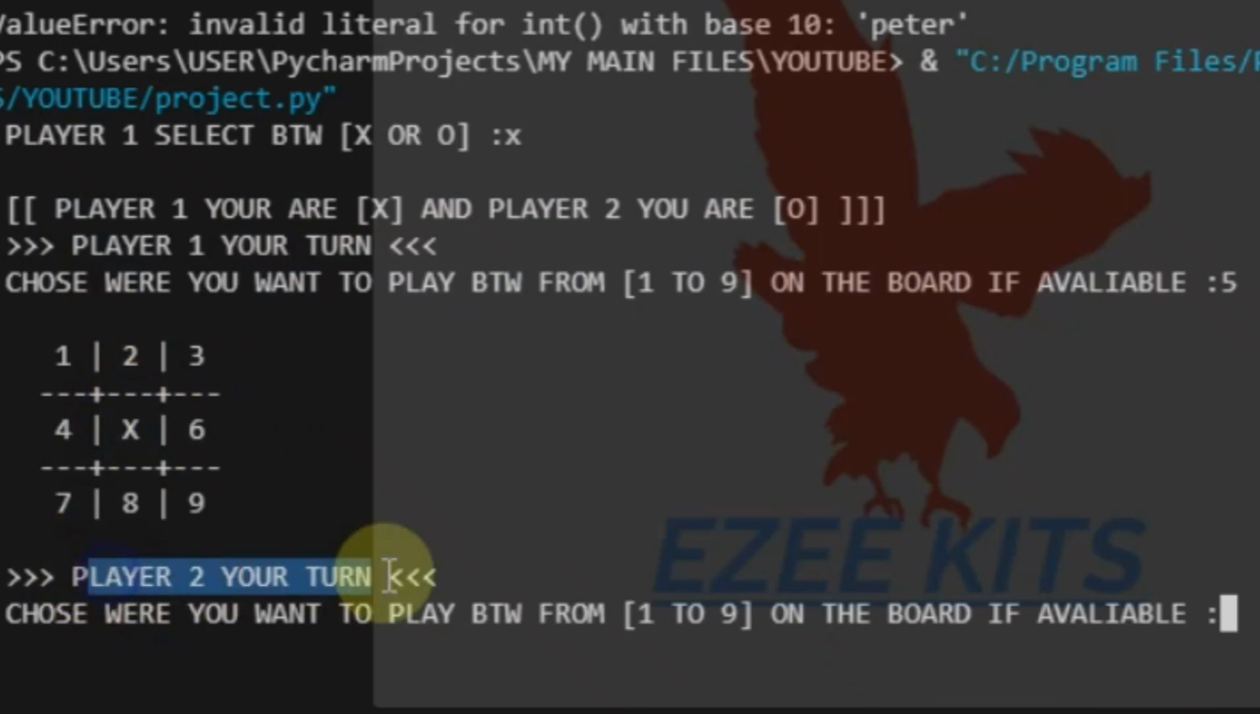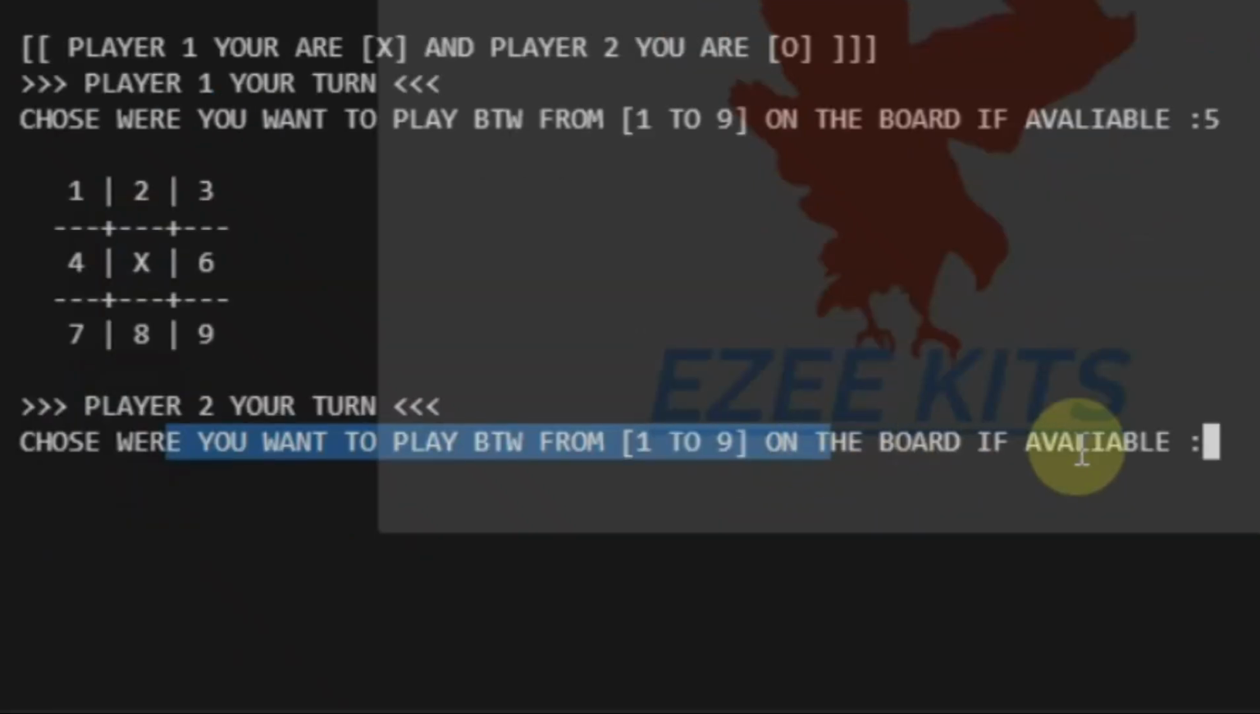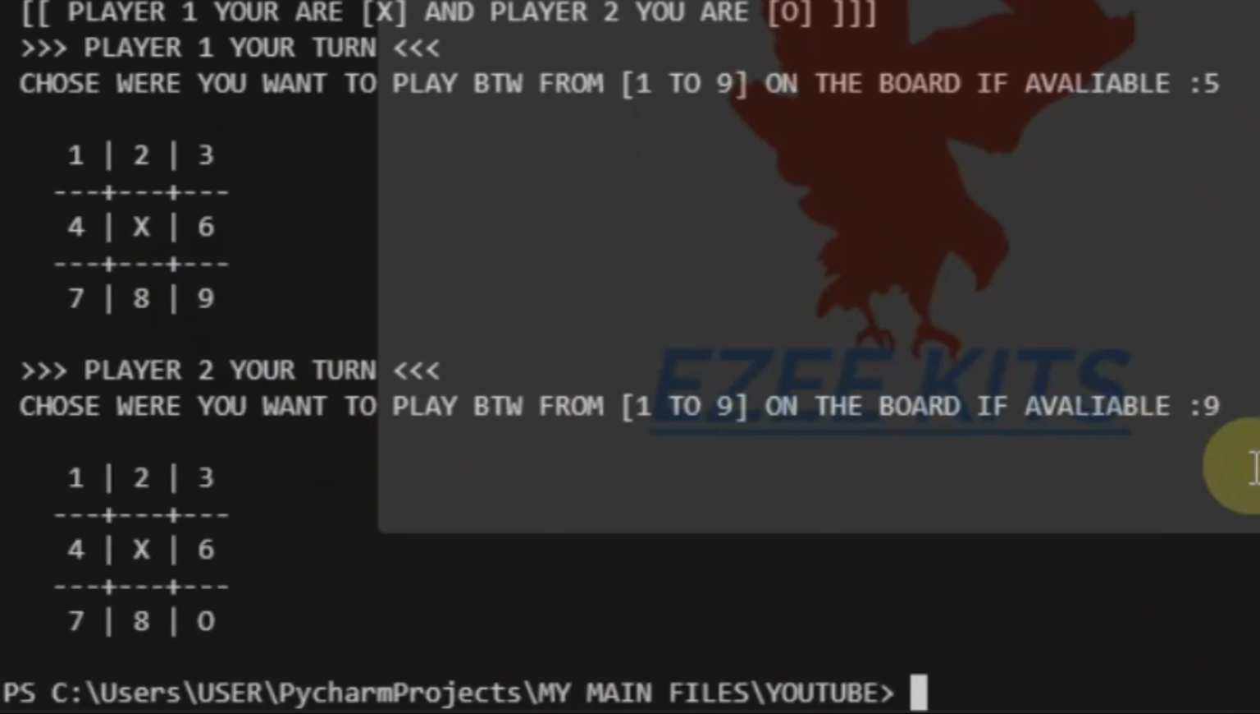And then player 2, your turn. Choose where you want to play between 1 to 9. Let's say I want to play 9. So now I selected 9 here, and you can see it got changed. You're able to manipulate the variable to change the values in our board. We're also going to handle a lot of conditions here, but let this give us the understanding of what we are doing in this video.